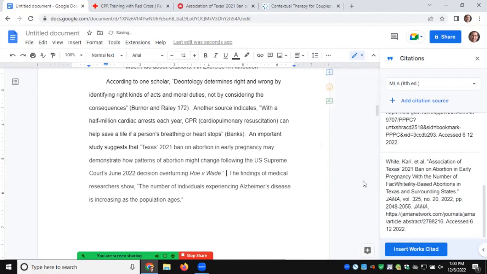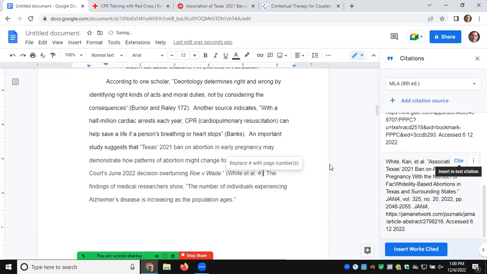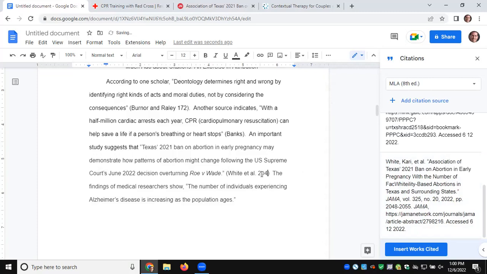Place my cursor where I want my citation. Cite it. Now, the assumption is I've read through this article. I've got a page number because it is a journal article. Some journal articles may not have a page number. If they don't, we simply omit that. But since my citation indicates it has page numbers, I'm going to put a page number. And I'm going to take care of my periods.